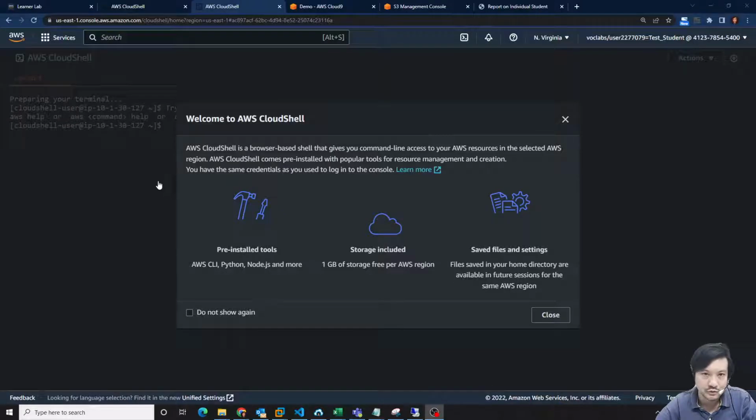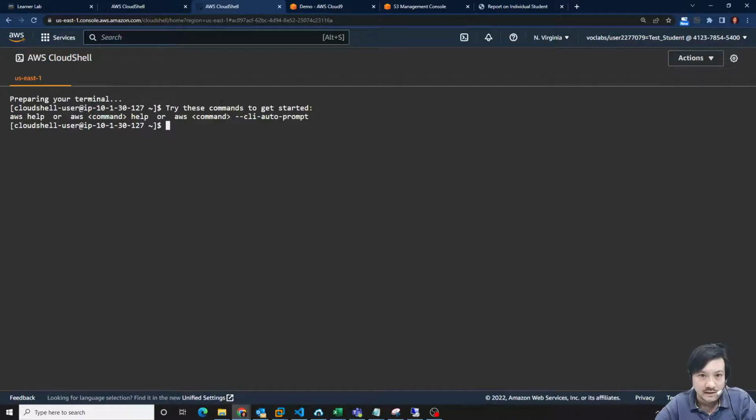Now I would like to show the AWS CLI auto prompt. And here you will see this kind of command, where you use the auto prompt as a startup. You need to know that this is about AWS CLI version 2. Otherwise, it will not be here.